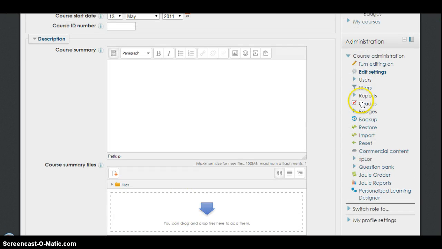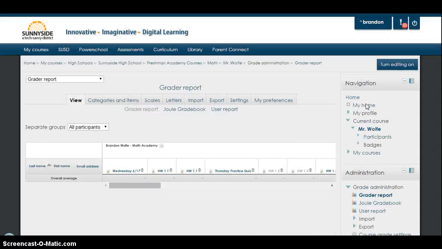If you want to see the students' gradebooks, it's here under Grades. And it shows up just as a regular gradebook. No, this is not automatically downloaded to PowerSchool.